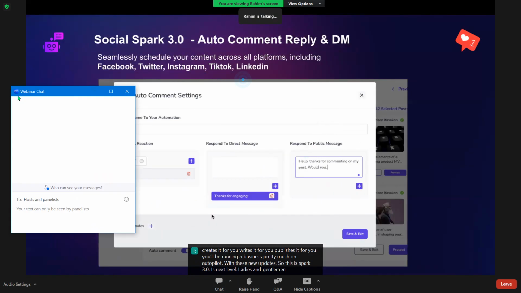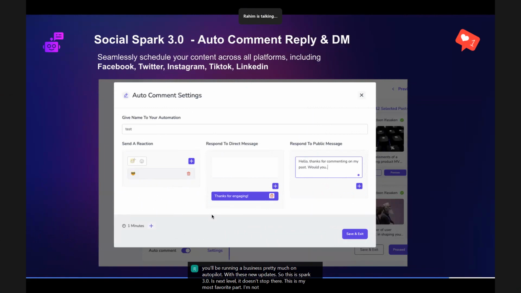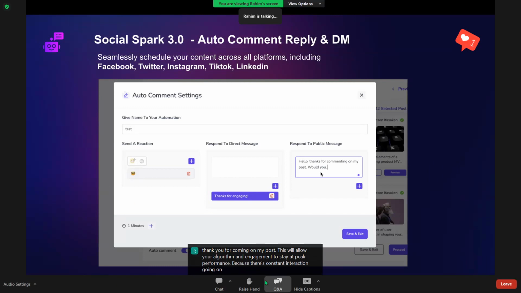Ladies and gentlemen, it doesn't stop there. This is my most favorite part. I don't know if you realize this, but if you post on a lot of platforms, it's hard to keep track of all of them. Someone's commenting on X, someone left a comment on LinkedIn, someone left a comment on this, someone sent you a direct message. How can you manage all of that? Social Spark 3.0, we thought of that. Not only can you seamlessly schedule all your content across all the platforms, but you can auto-comment, reply and DM easily and effortlessly to anyone that comments on any of the posts. You can heart them, like them, send a reaction, or just respond to a public message. Hey, thank you for commenting on my post. This will allow your algorithm and engagement to stay at peak performance because there's constant interaction going on. You don't miss a heartbeat.